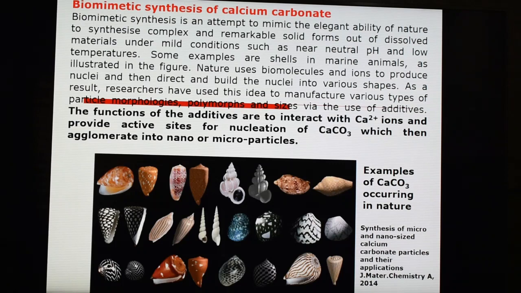Another method is to synthesize calcium carbonate, and the different shapes are shown here. In this case the compound obtained is calcium carbonate, and we obtain here different shapes of calcium carbonate, and the synthesis of this calcium carbonate takes place under mild conditions, that is near neutral pH and low temperature.